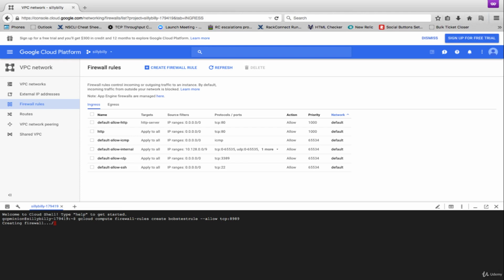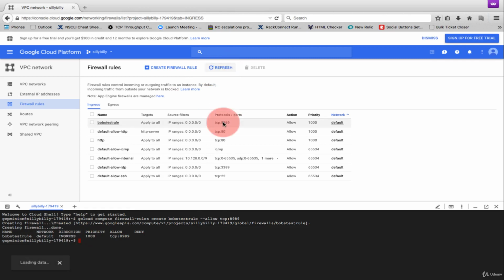So it's creating a firewall rule. Okay, as you can see, the firewall rule is created, and the network is default, and the direction is ingress, priority is 1000. If I click refresh, you can see that port TCP 8989 is actually created there, right? But I definitely don't have permission to delete the rules, which is what we want, right? So that's the use of custom role.